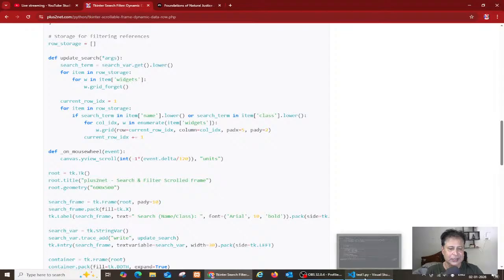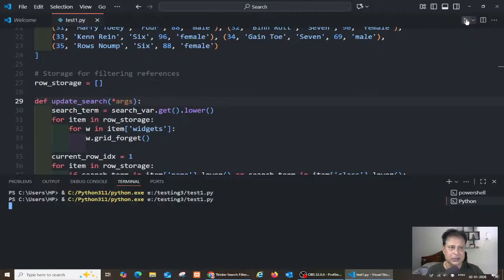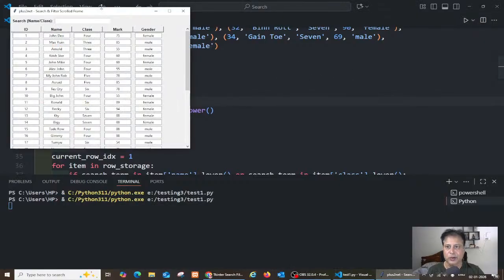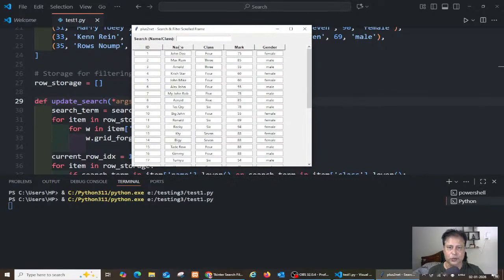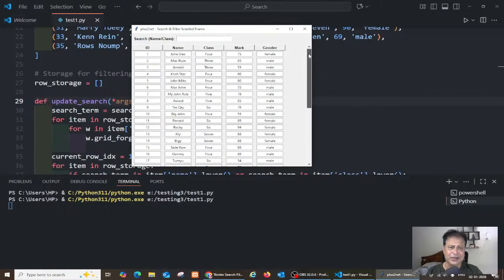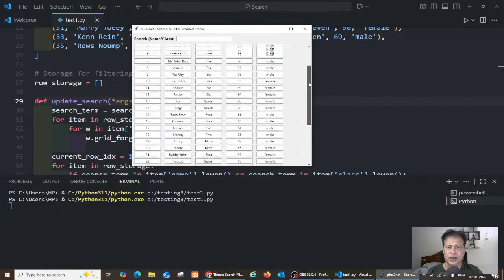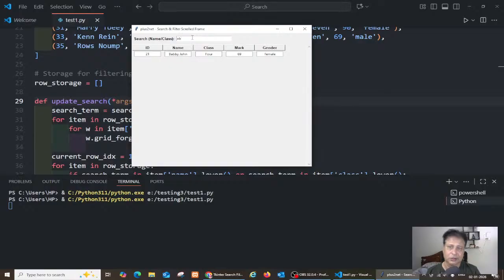Let me just run the code once. Hope you are able to see. Yeah, here you can see, it's the same code you have. Here it is. You can see this is the window which opens. Now I have a scroll bar here because right now it is 35 records, so I have to scroll here. Now watch this scroll as I am filtering the data. So A, B. Now only one matches.